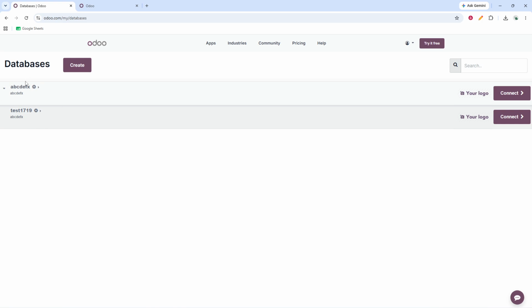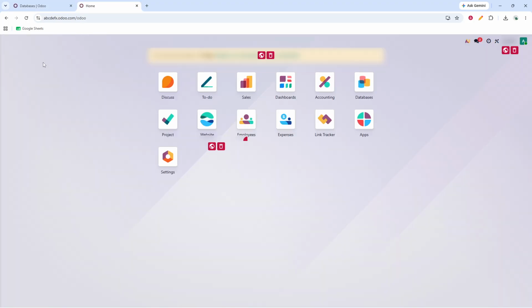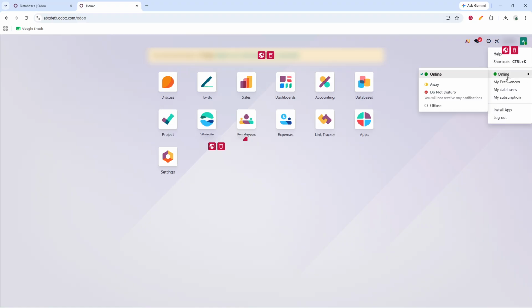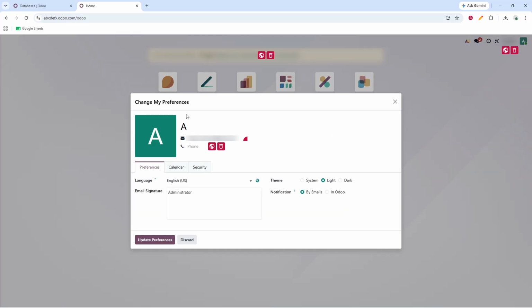After you've confirmed the database name, the next part is checking the login associated with your Odoo account. Open your Odoo database, then once again go to the upper right corner and click your profile icon. This will bring up the same account menu, but this time you'll choose a different option. From that menu, select My Preferences. This opens your personal settings area, where you can review details related to your user profile.